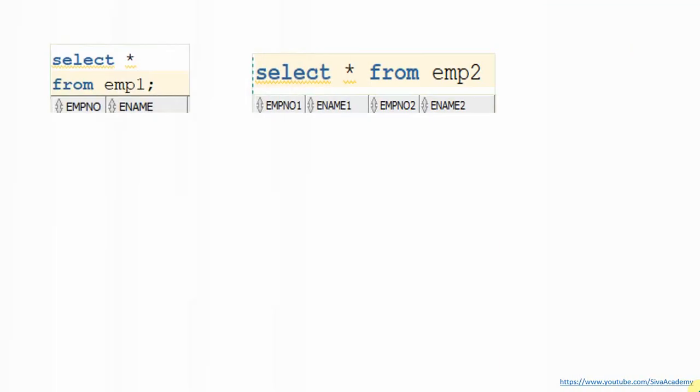So let me show you the expected data here. So here are two tables. The first table is employee 1, which has two columns: one is called employee number and another is called employee name. Similarly, the employee 2 table has four columns: employee number 1, e-name 1, employee number 2 and e-name 2.